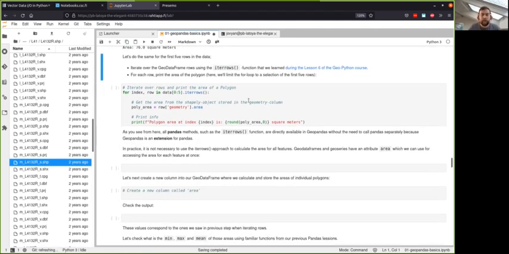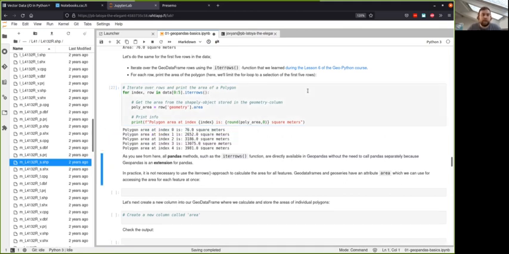So that shows us we can easily use the shapely methods that we've already learned in a geodata frame. We can also do that in a for loop. So here, using the iterrows function that you know, if we just run this cell, that should print out the area of each polygon for the first 5 rows of our data. So you can see that it calculates for each of the polygons.